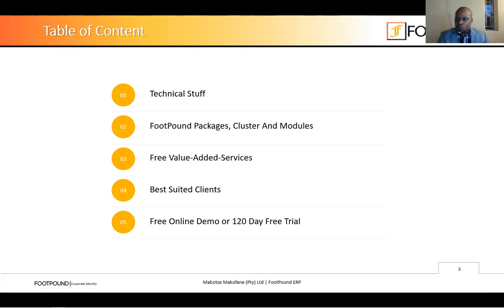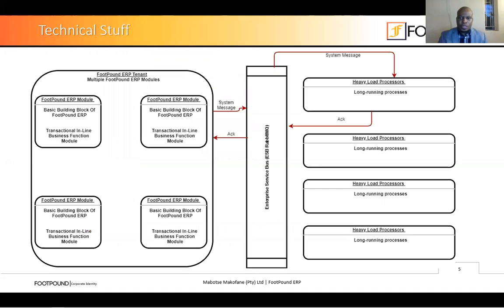Now, first of all, FootPound ERP is a module-based system in the technical stuff. What do we mean by that? The basic building block of FootPound is a FootPound module. A module is a self-contained system that performs one business function, such as payroll, invoicing, logistics. So one department, your payroll department and all of its functions, will use the payroll module.